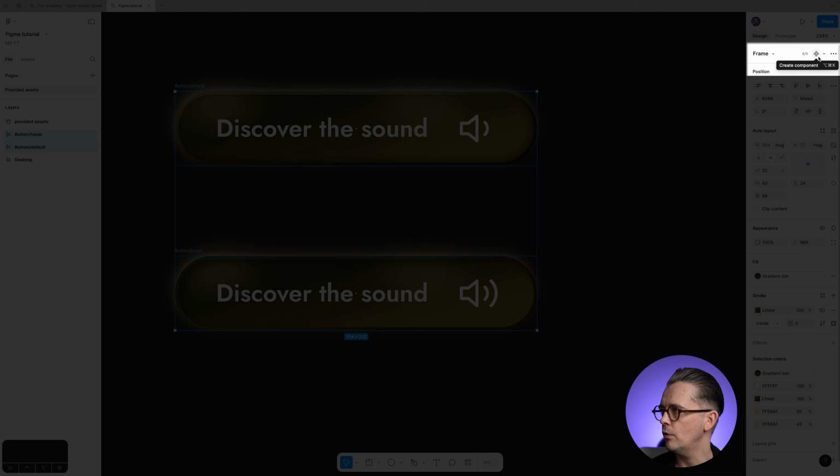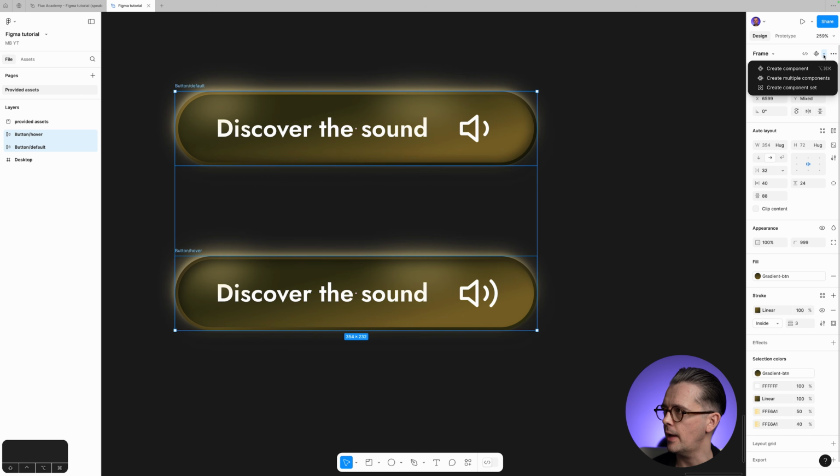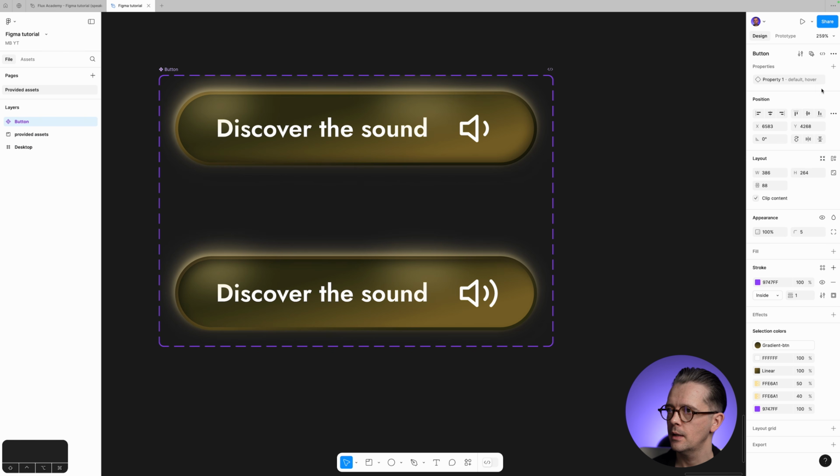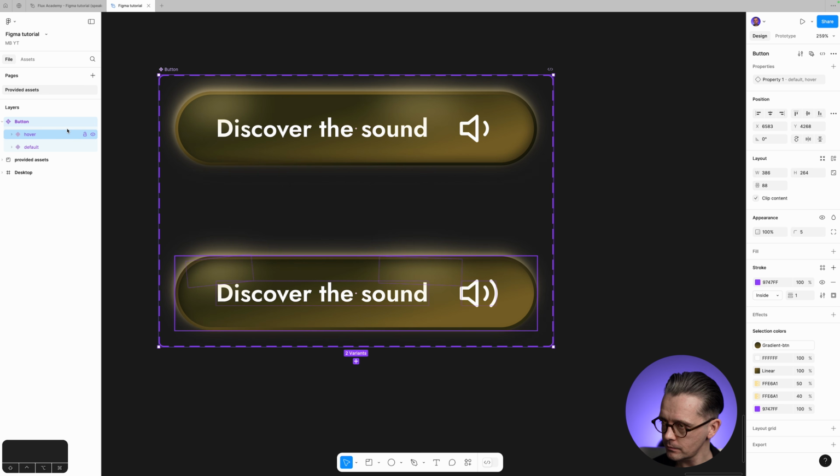We have these 4 diamonds. It says create component, but you actually want to click on the down arrow next to that. And we're going to click create component set. Now it's created a component, it's named it button, and if we expand it on the layers panel, you can see it's made the 2 states hover and default, and that's because the way we named our frames with the slash, it's used that naming convention automatically.